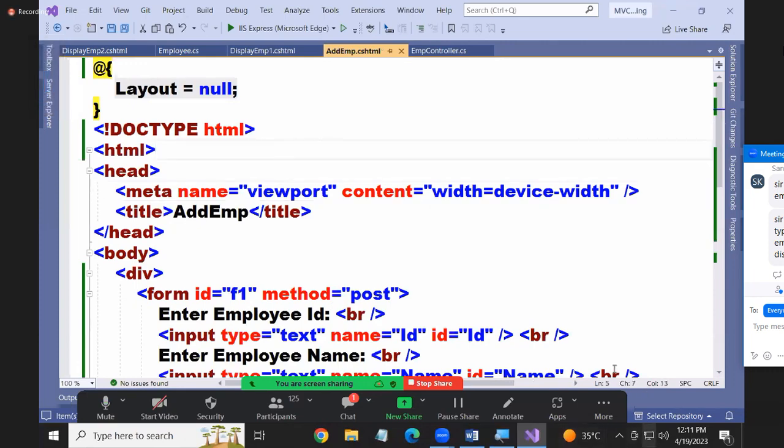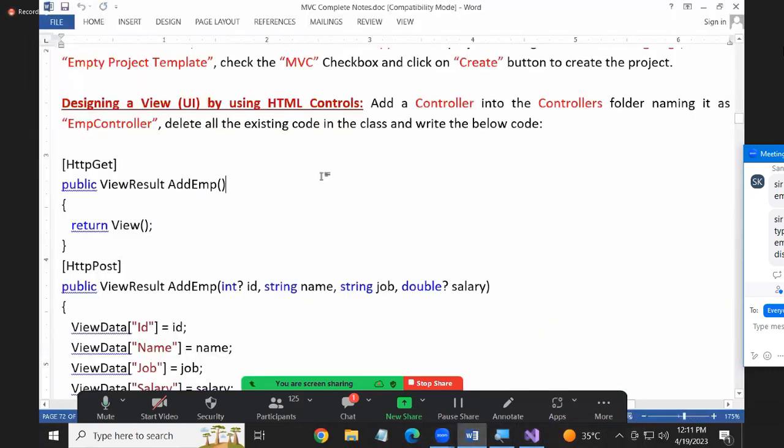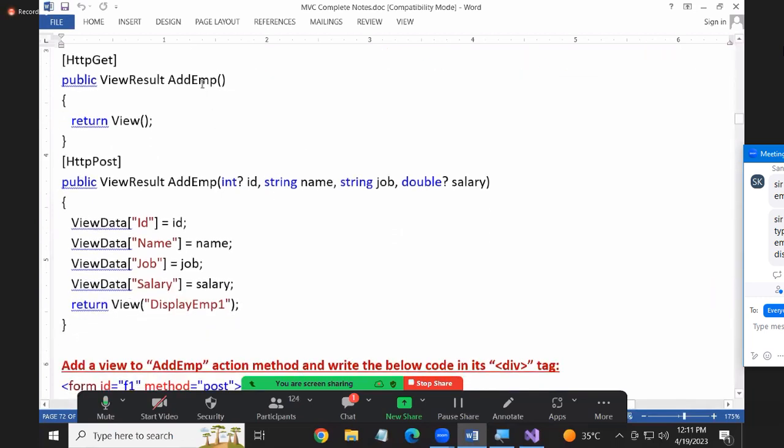Okay. So coming back, have a look. Option 1, using HTML controls. Add a controller. We have a controller, EMP controller. Guys, watch it. Two methods. Add EMP, same name, add EMP. Now taking the 4 parameters: ID, name, job, salary. And here I decorated it with the HTTP Get attribute.